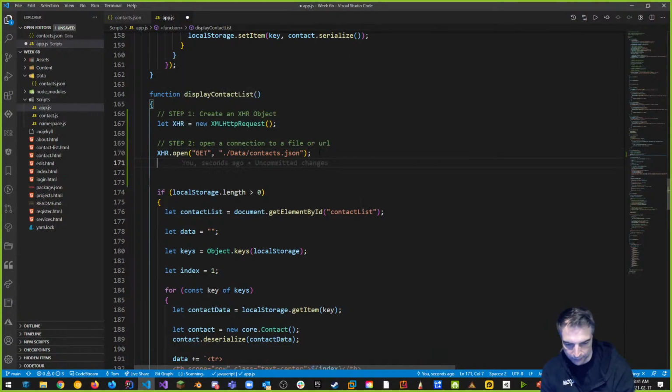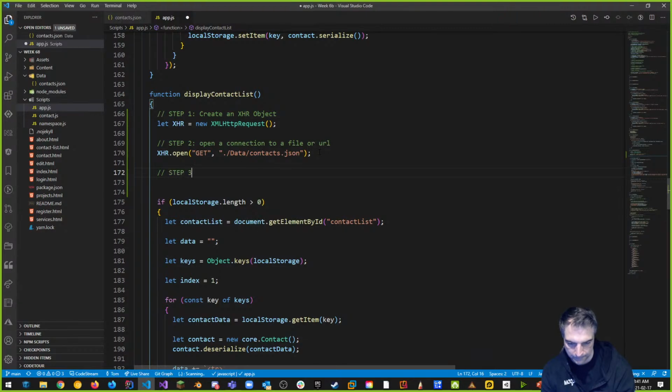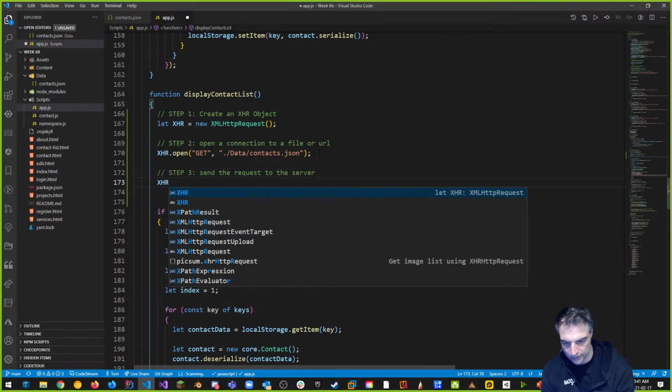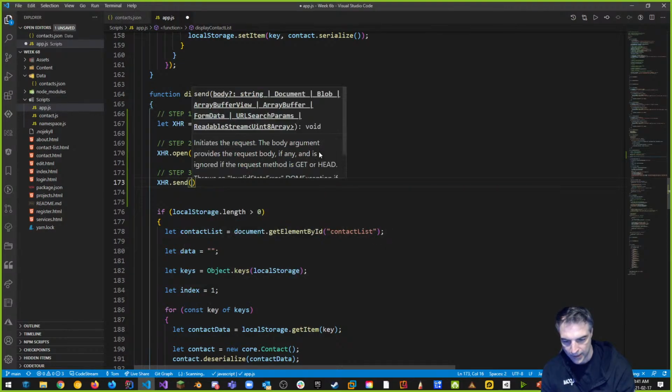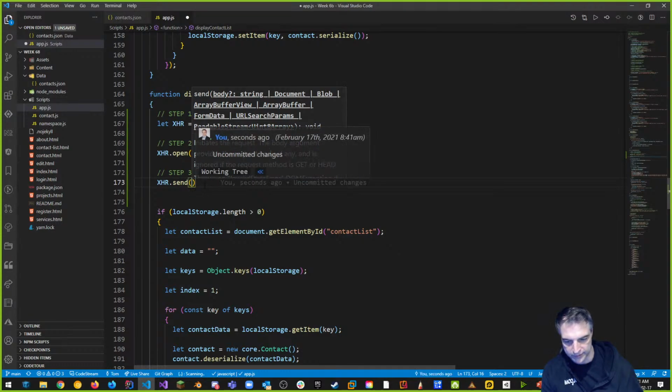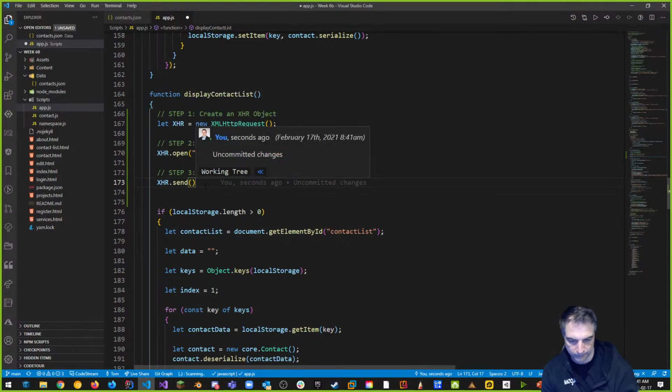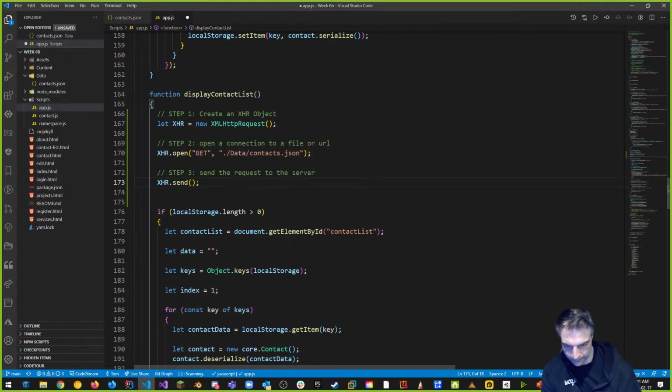And then step 3. We're going to send the request to the server, and we're going to say xhr.send. There are some options here. We can send some message or information to the server if we want to, or we can just use send by itself, which is the way I'm going to do it. I'm just going to send the request to the server. And it would be nice if this is enough, but it's not.